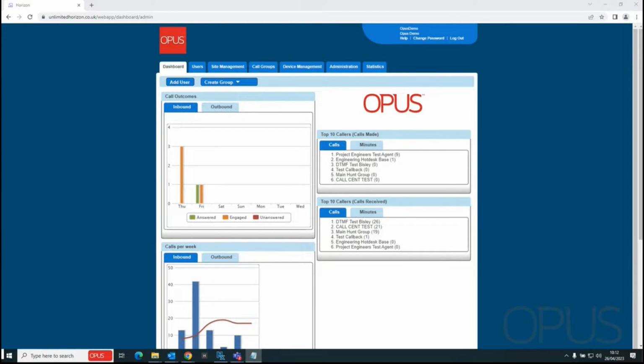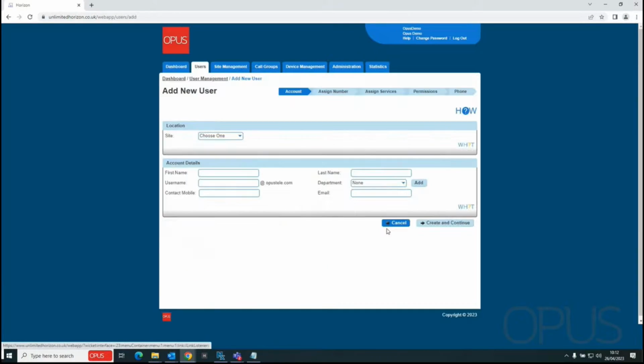As you can see on the screen, I'm currently signed in on the Horizon admin portal, and I'm on the default landing page of the dashboard. To create a new user, I'm going to navigate to the Users tab and select Add User. So at the top of the screen, just to the right of the Dashboard tab, we can see Users, and then we can see Add User. Just going to select that. And this will bring me straight into the screen I can go to in order to add a new user.